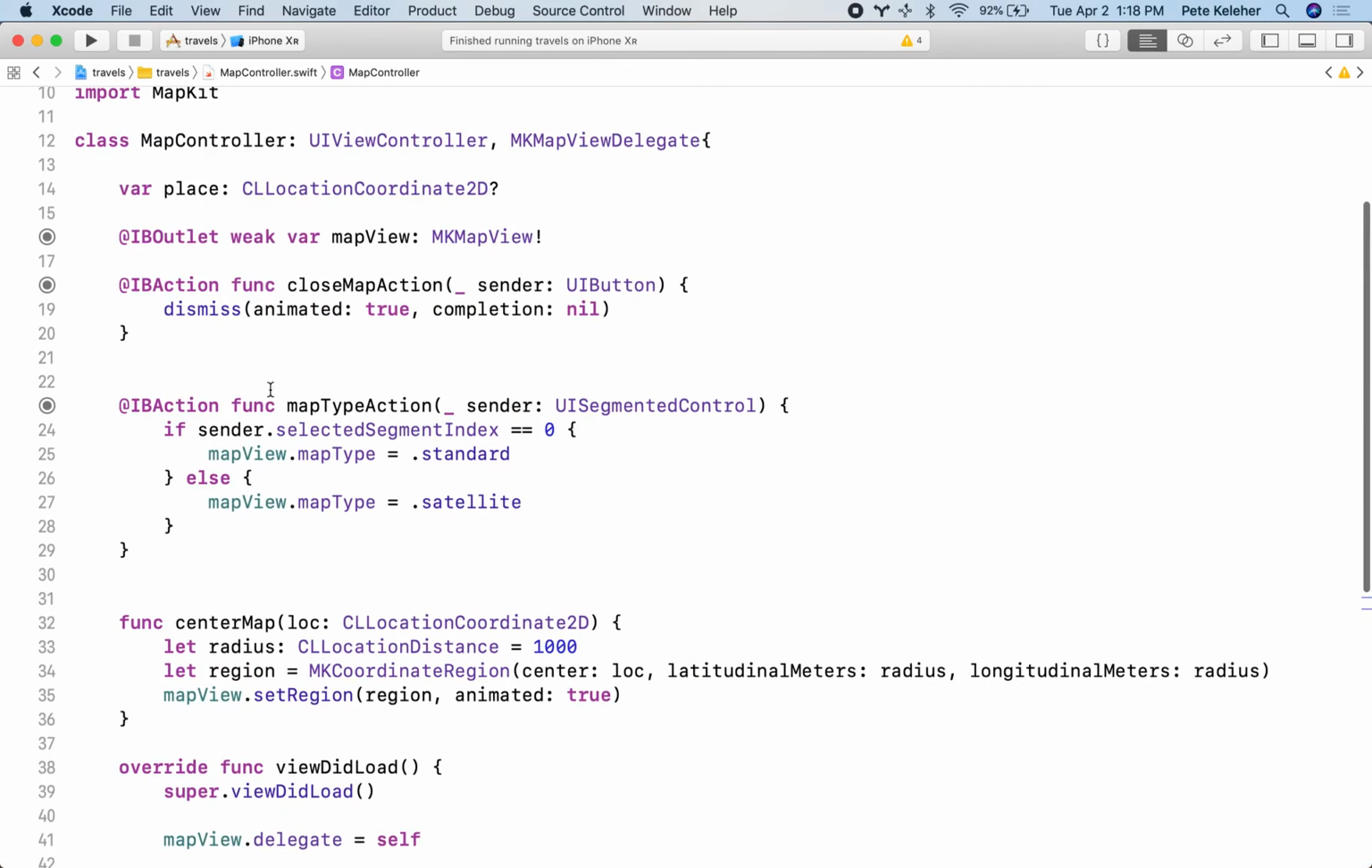Beyond that, the only thing that I have is an IBAction for that switch that I had between road and satellite. In response to this, all that I do is if the selected segment index is 0, that's the first one, which is the road, so I set it to .standard, and otherwise I set it to .satellite. And then I also have this closeMap action, but all that does is dismiss. Remember, when you do a show segue, it's the same as doing a present in code, and you need to do a dismiss of that shown segue later on. So I showed a map, and this is literally all the code right here to do that. And this, by the way, is the property that we set up during the prepare in the view controller.